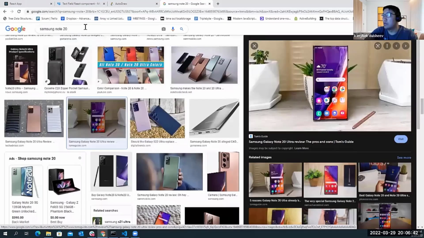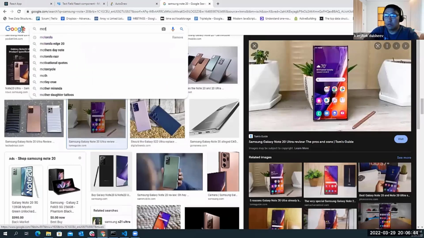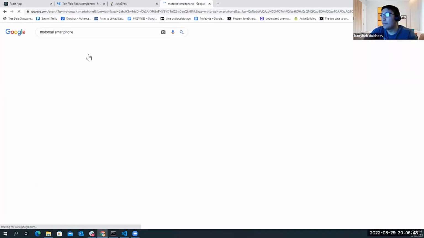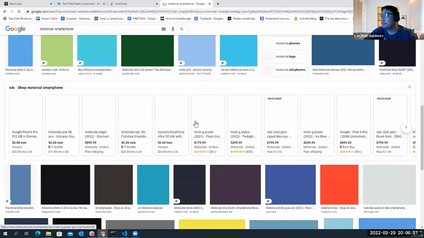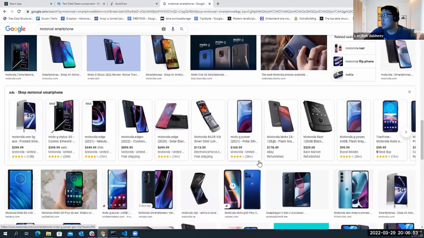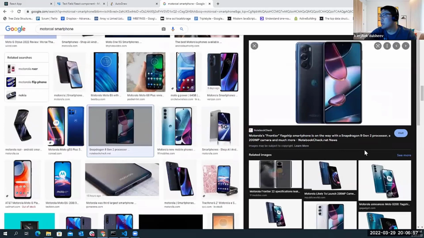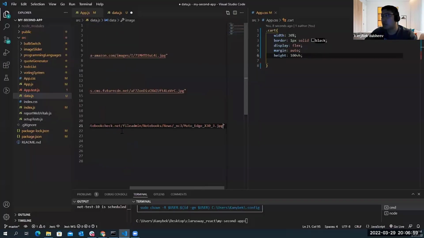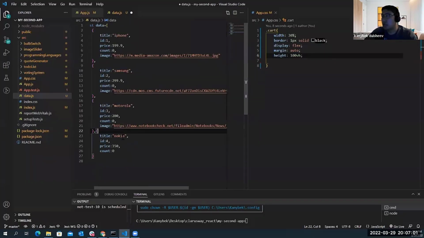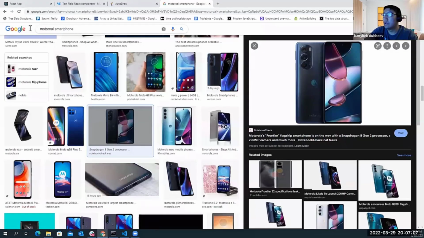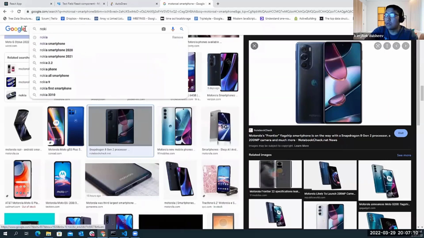So for Motorola smartphone, okay, we can get this one. Copy image address, put it here. Finally, Nokia, right? Image, and let's say Nokia. This one.